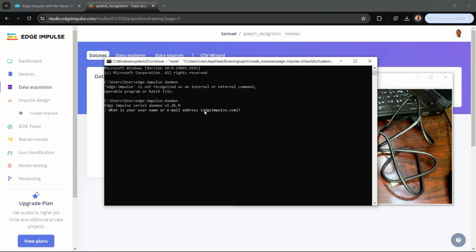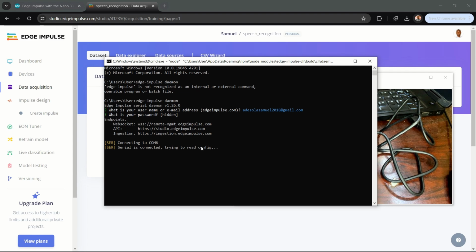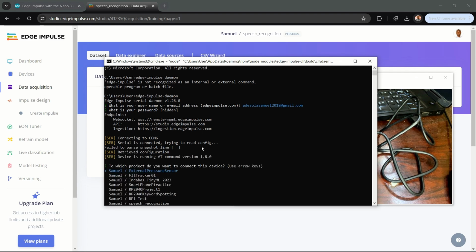Once this opens, you have to know your Edge Impulse username and password, and pass in those two parameters here. I'll put in my username, which is my email address. Again, I have to pass in my password. This is not going to display for security reasons, but as you're typing it, be sure that it's actually typing.